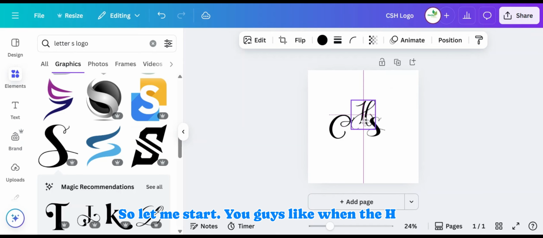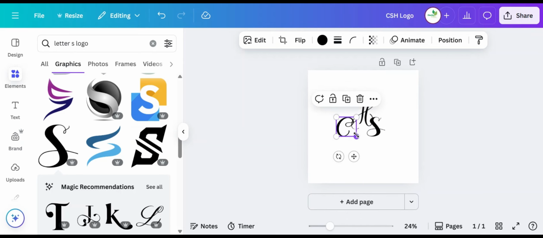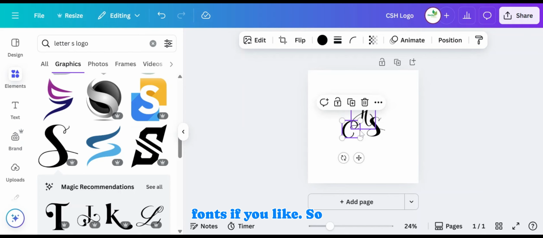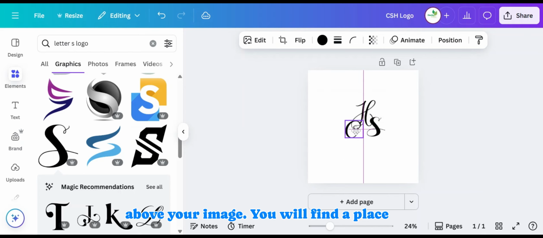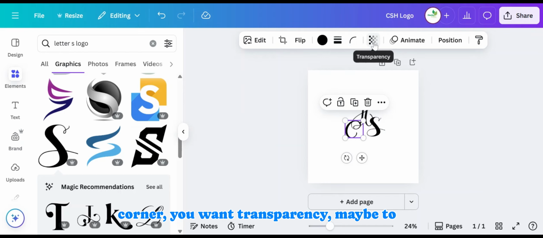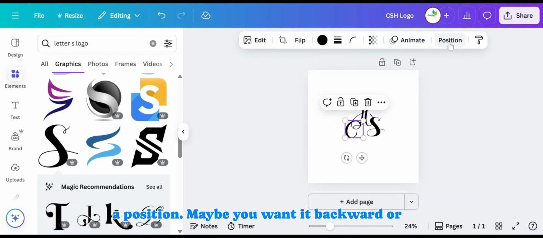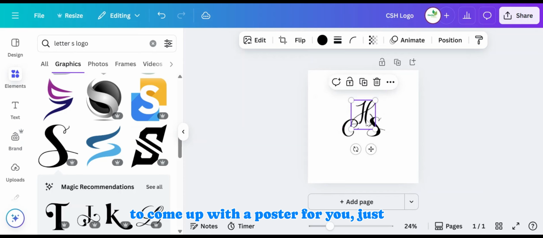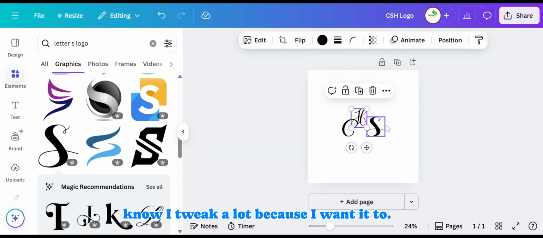So let me start. You can reduce the fonts if you like. Above your image, you will find a place where you can edit your photo. If you want to crop, if you want to flip, if you want to change your color or how the images look, you're going to use this. If you want transparency, maybe it's a background image and you want to reduce the transparency, you can animate your images. Position: maybe you want it backwards or forward, that is what you're going to use. So when you ask me to come up with a poster for you, just know I tweak a lot.